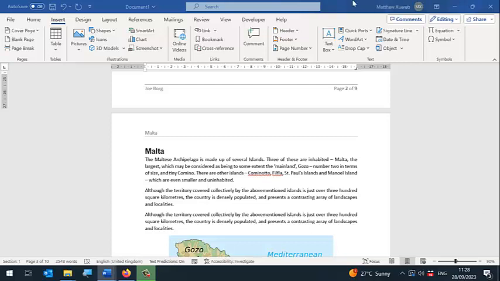In this video, I am going to explain how to render and insert an index. In order to be able to create an index, first we have to mark the entries that are going to form part of the index. So let's say that, for example, we want the word archipelago in the index.